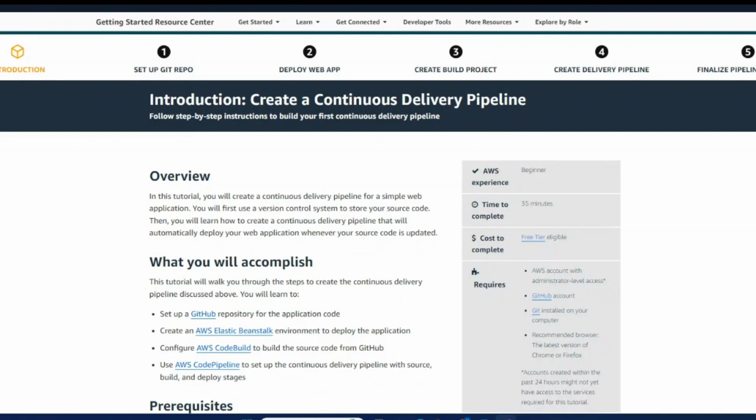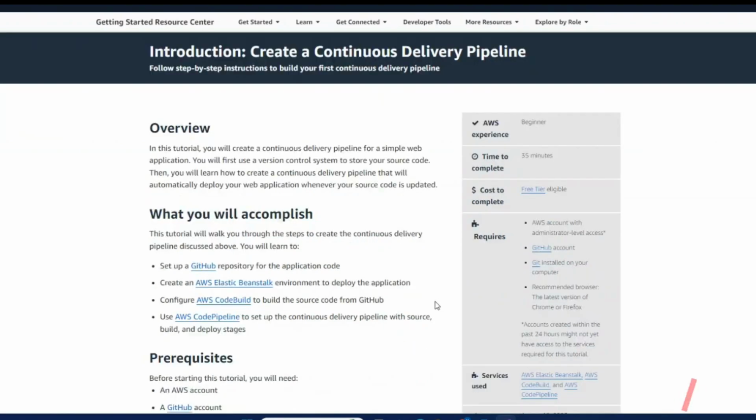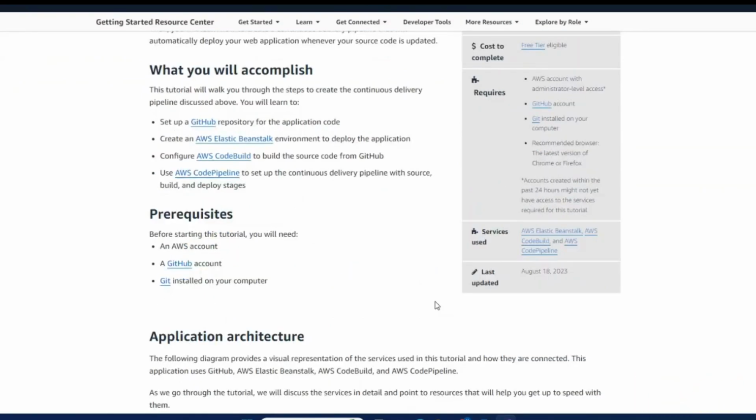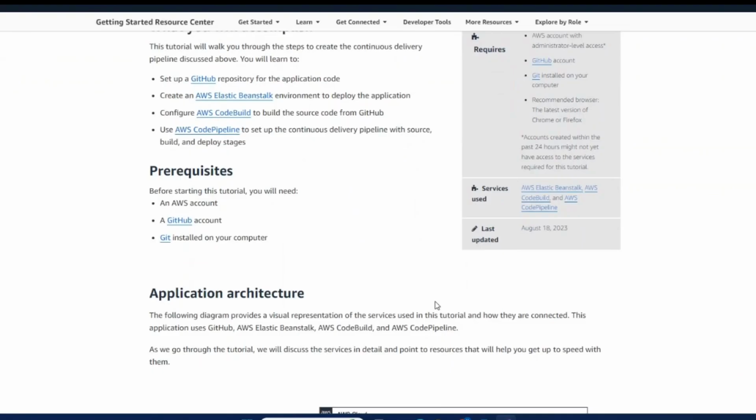This video is primarily aimed at solution engineers and solution architects who wish to learn about cloud technologies, DevOps, and continuous integration and continuous deployment, CI/CD solutions. With this setup, we aim to accomplish the creation of a continuous delivery pipeline. This tutorial will walk you through the steps to create this pipeline, where you will learn how to set up a Git repository, create an Elastic Beanstalk application, and configure AWS CodeBuild and AWS CodePipeline. To get started, you will need an AWS account, a GitHub account, and Git installed on your computer.